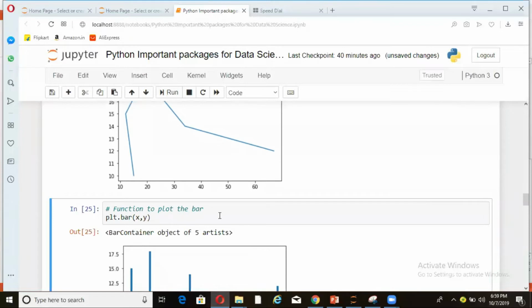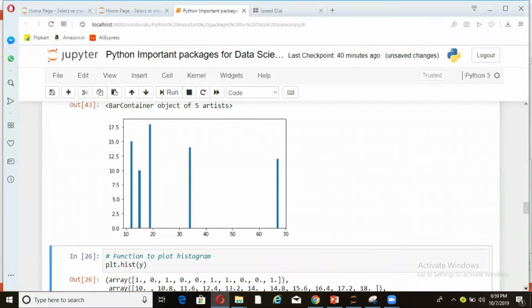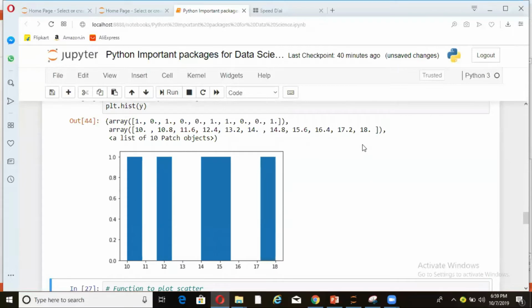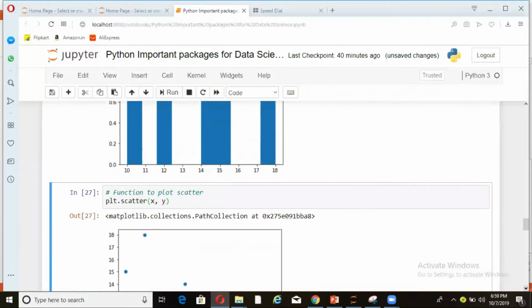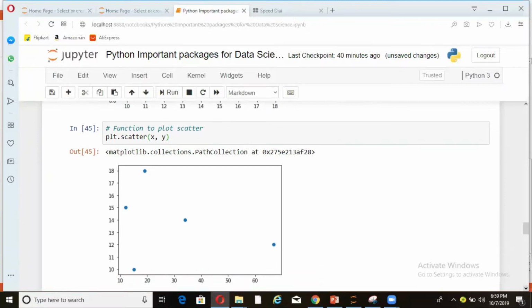Similarly, if I just say plt dot bar, I'll be able to generate a bar plot. Okay, if I say plt dot hist, I'll be able to generate a histogram. All these are different visualizations or different charts on the same data, and all these functionalities are coming from matplotlib only. If I say plt dot scatter, I am getting a scatter plot here. Okay, so these are some of the charts in matplotlib. This is not all. Matplotlib offers a wide variety of visualizations, and so many different types of graphs and charts that we can plot.